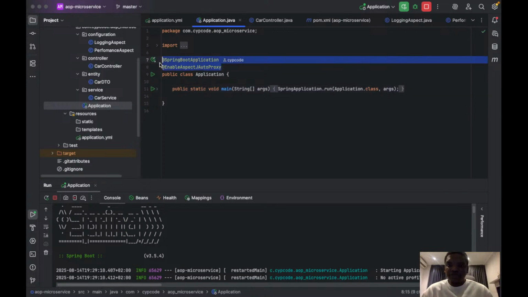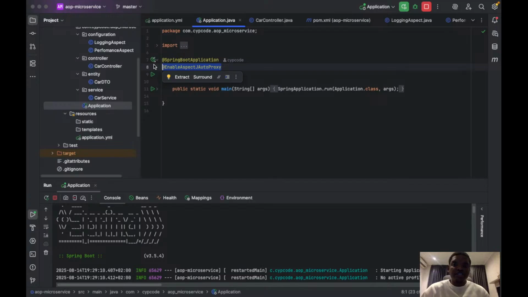So please note this annotation to enable AspectJ auto proxy, so that when the aspects define all the join points, they actually create proxies for the different beans that need to be intercepted, and then it will perform whatever logic you have on your join point.